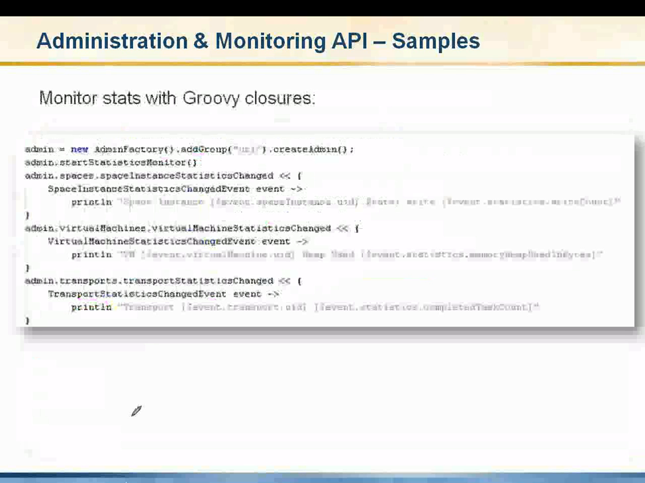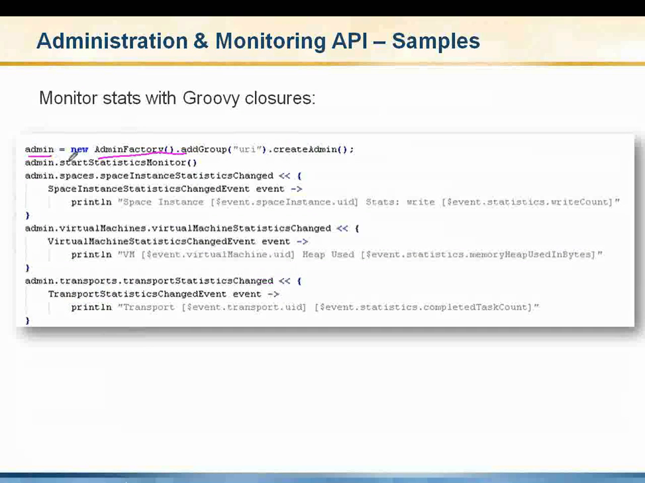The next example that we're going to show is our integration with Groovy. We really like Groovy, especially for administration tasks where you can write simple scripts and run them. No need to compile the system. The syntax is more concise than Java. In this case, we're simply starting a new admin instance. We're starting the statistics monitor.